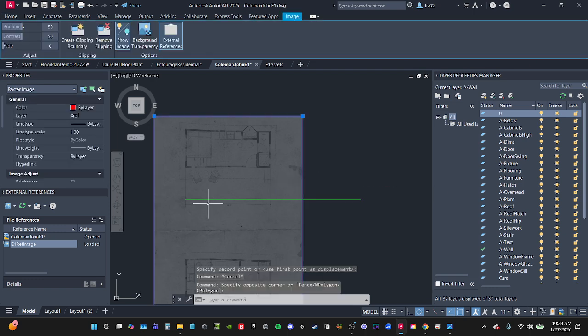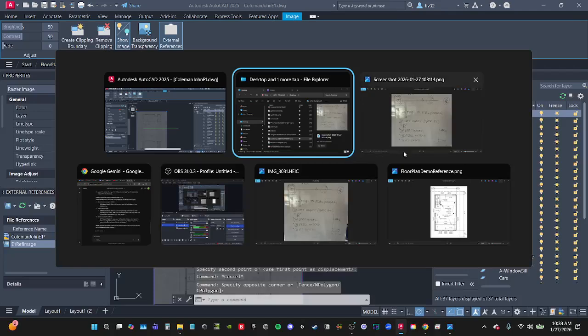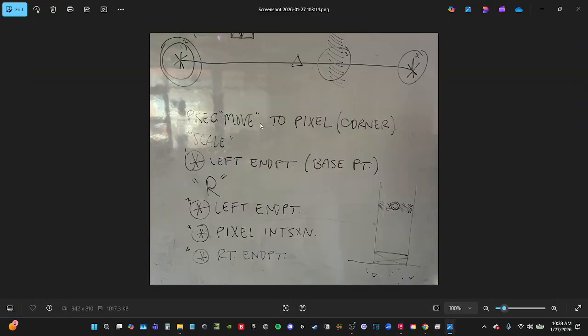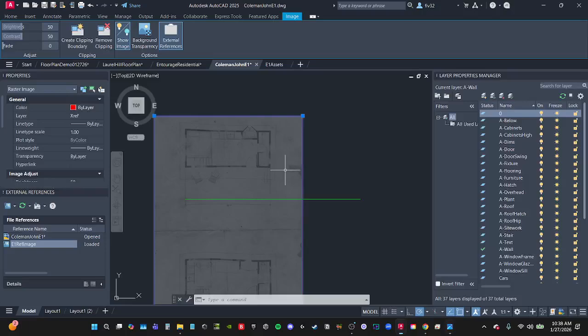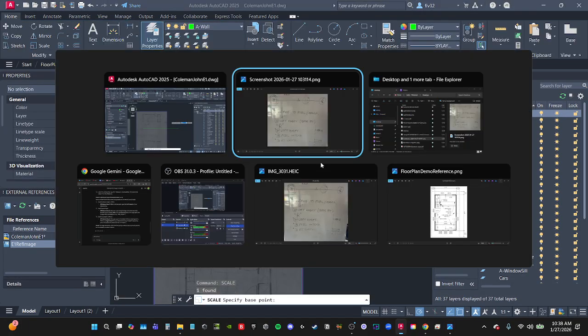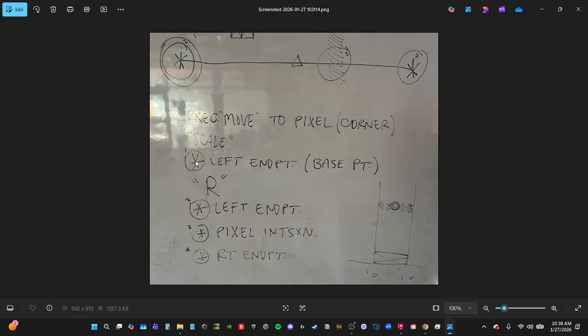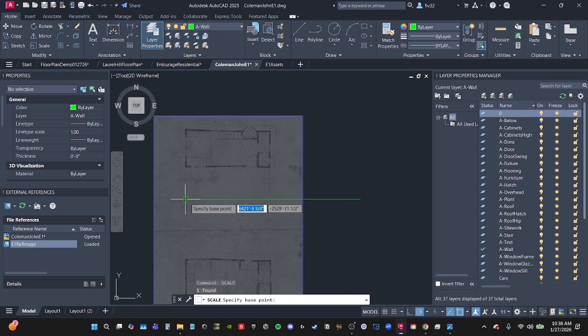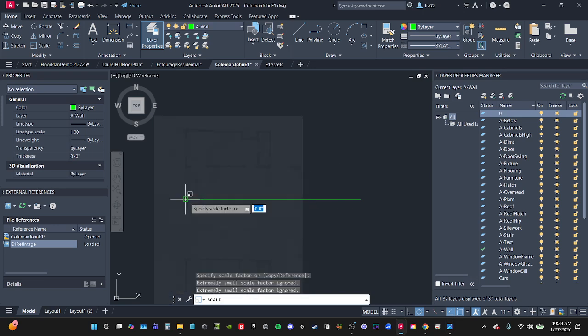So I will highlight the image. And this is where this chart comes in. I will highlight the image that I want. And I will type in scale. And I will hit enter. Now comes my first click. Left endpoint. I will click right here. Endpoint, I will click once. And then I will move my mouse slightly to the right.